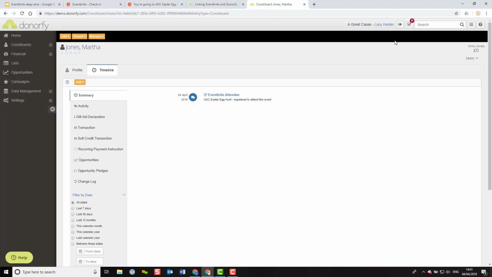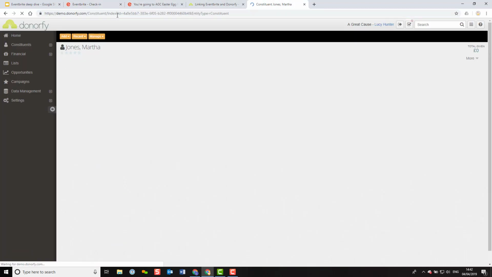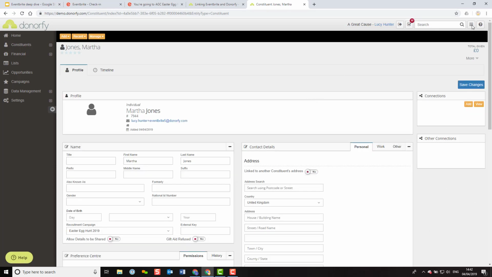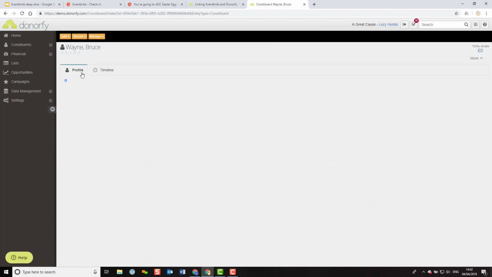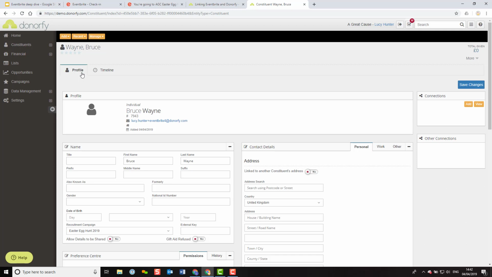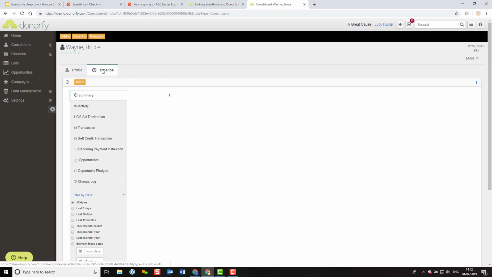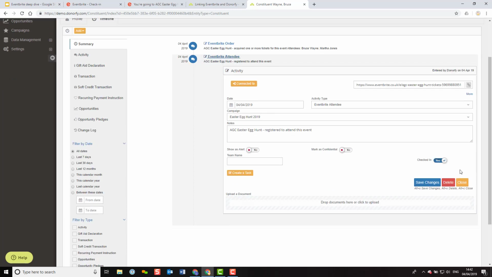And again, let's go back to our Donorfy database. There's a little bit of a delay on here, but hopefully we'll see that Bruce has been checked in to the event. So you can do that check-in at your event online or through the Eventbrite app. So when you're at your event, you could be just booking people in on the app or checking people in on the app as they arrive. And then it will pass that information through into their timeline on Donorfy automatically. So if we look at the attendee here, there we go, he's checked in. So we know he attended as well. So all of that detail we can then report on.